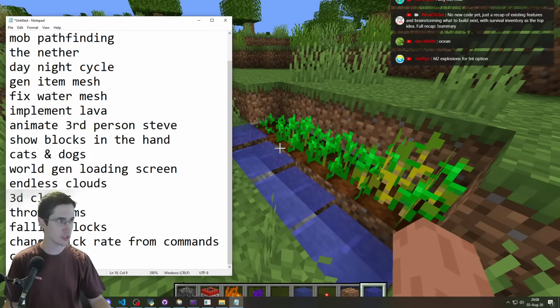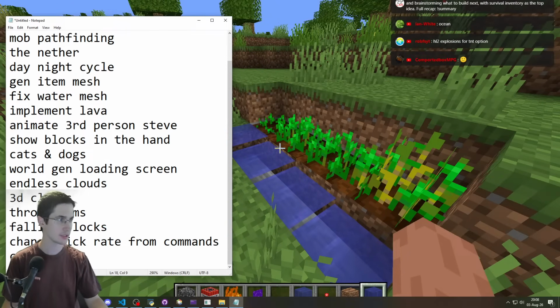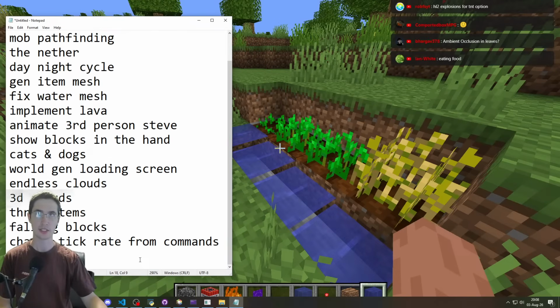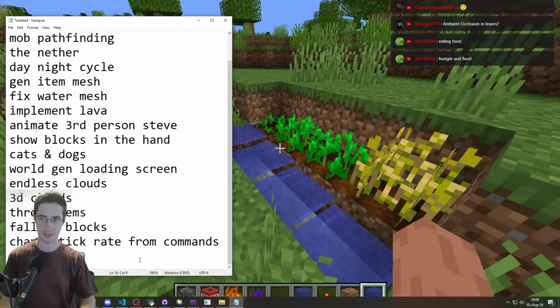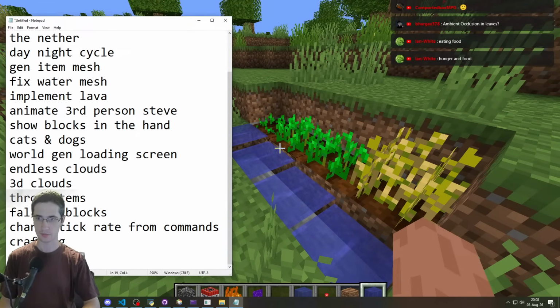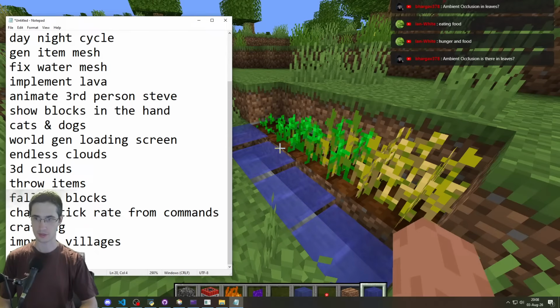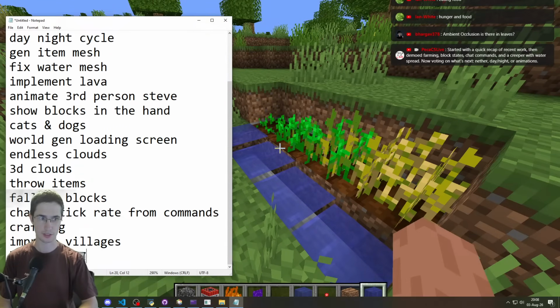Villages, we have villages. We could improve villages. And mob spawner, we don't have pathfinding. We need pathfinding. Villages, we could improve them because they are very simple right now. Health and hunger.